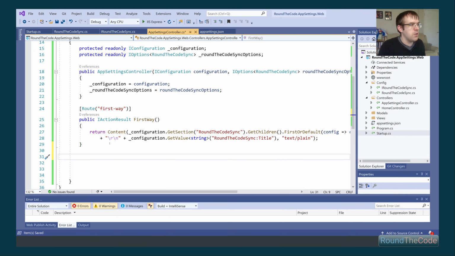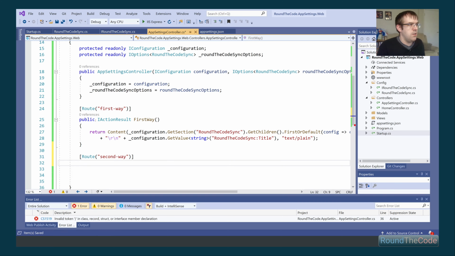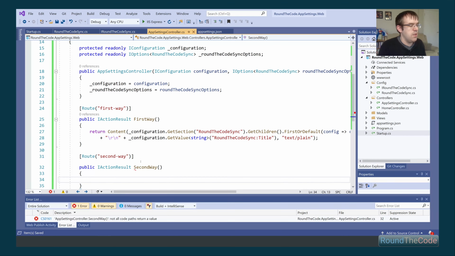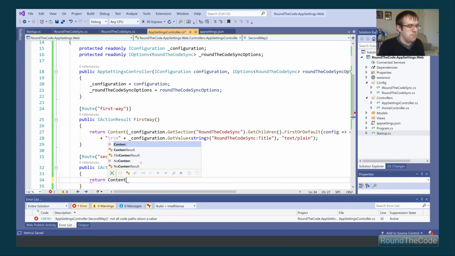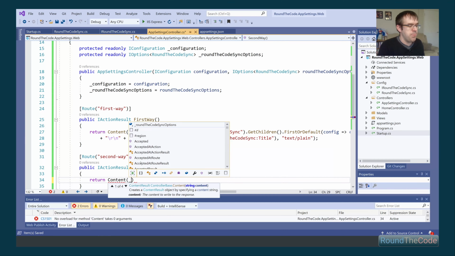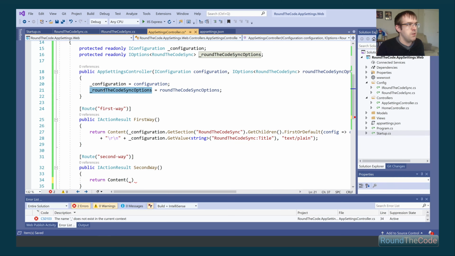Now that we've done that, we're going to create a new route. I'm going to call it second way, and a new action. And once again, we're going to demonstrate how to actually output the value of title from the round the code sync. But this time, we're going to do it through the options pattern rather than using the configuration instance. So quite simply with that, we return the content again. And all we need to do here is we need to call our instance of _roundTheCodeSyncOptions.